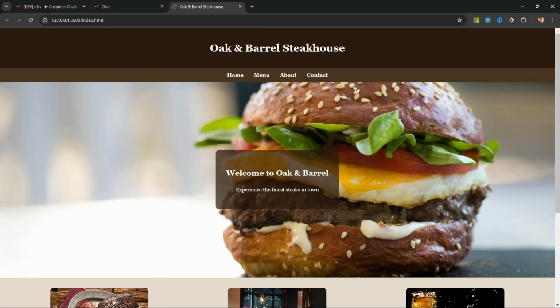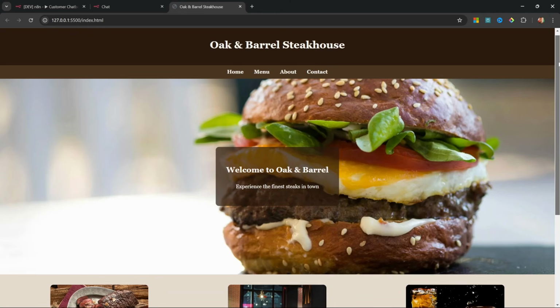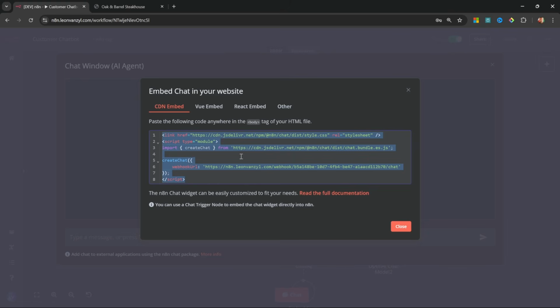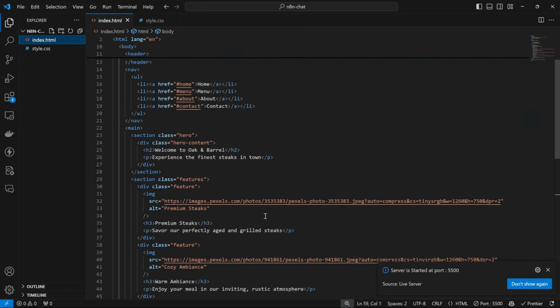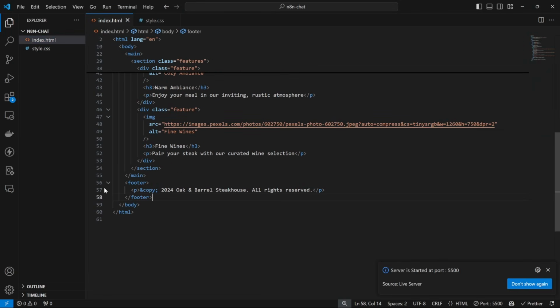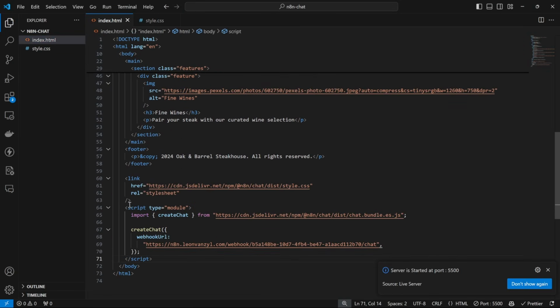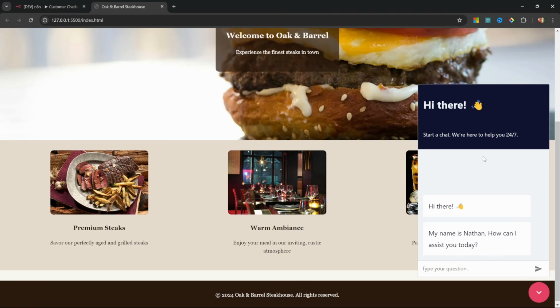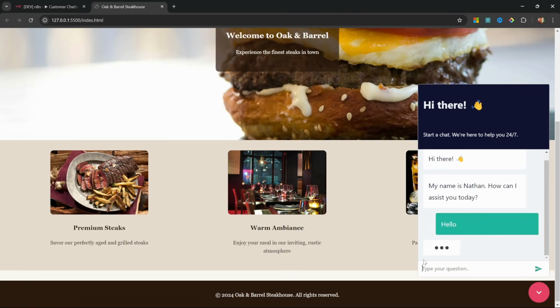To demonstrate this, I created this simple landing page for the Oak and Barrel restaurant. And what I want is a little chat bubble to show up on the bottom right of our web page, so that people can chat to our customer support agent. So all we have to do is copy this code and paste it anywhere in the body tag of our web page. So back in our code, I'm simply going to paste this towards the end of the script just before this closing body tag, and if I go back to our website, I can see that pop up over here. And if we click on this, we can start interacting with our chatbot.